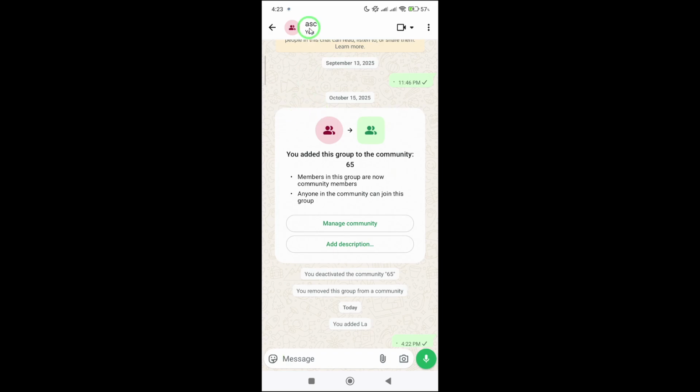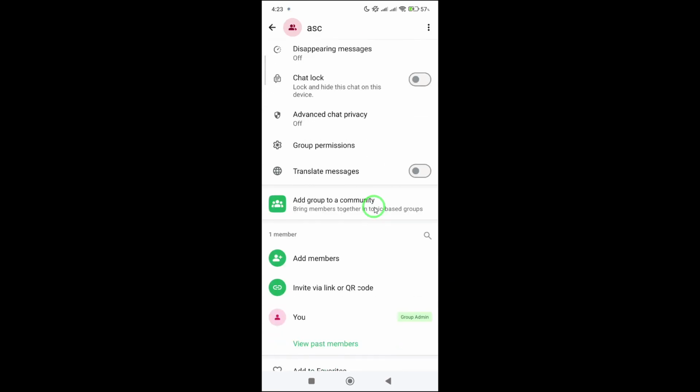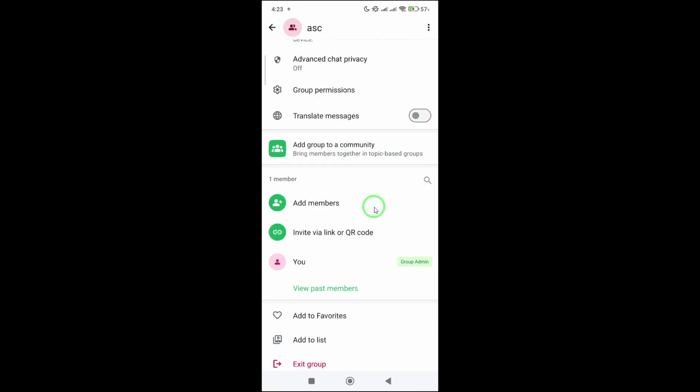Next, once you're inside the group, tap on the group name displayed right at the top of the screen. This will open the group's info page, the place where you can edit settings, see participants, change the group photo, and more. Now, scroll down through the group info page. Keep going until you reach the section that lists all current participants. Just below that, you'll notice a new option labeled View Past Members.